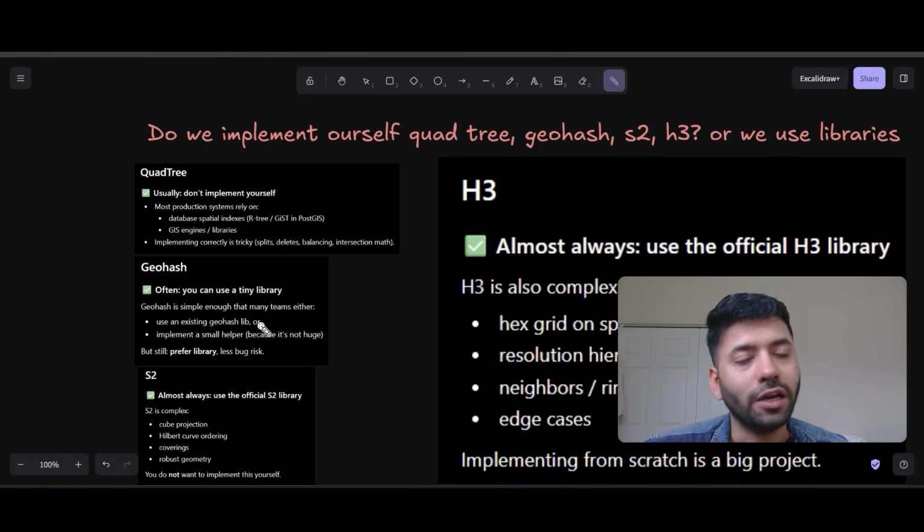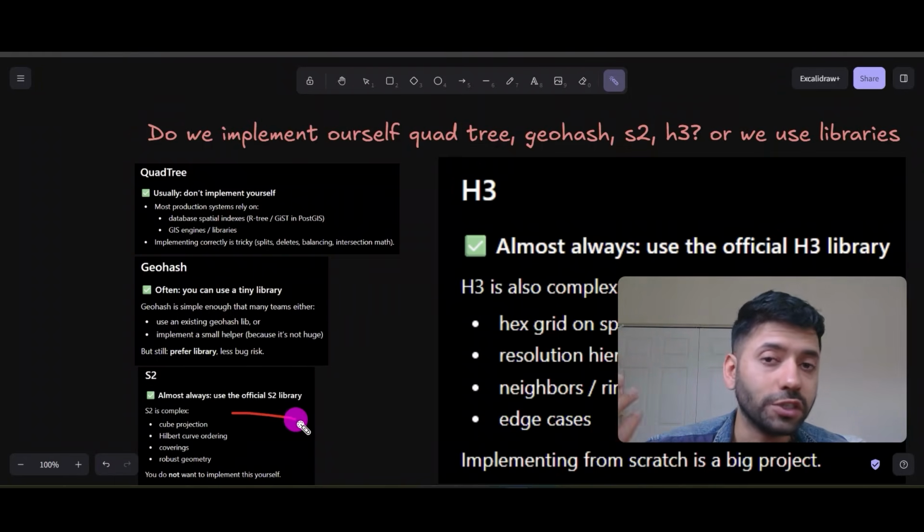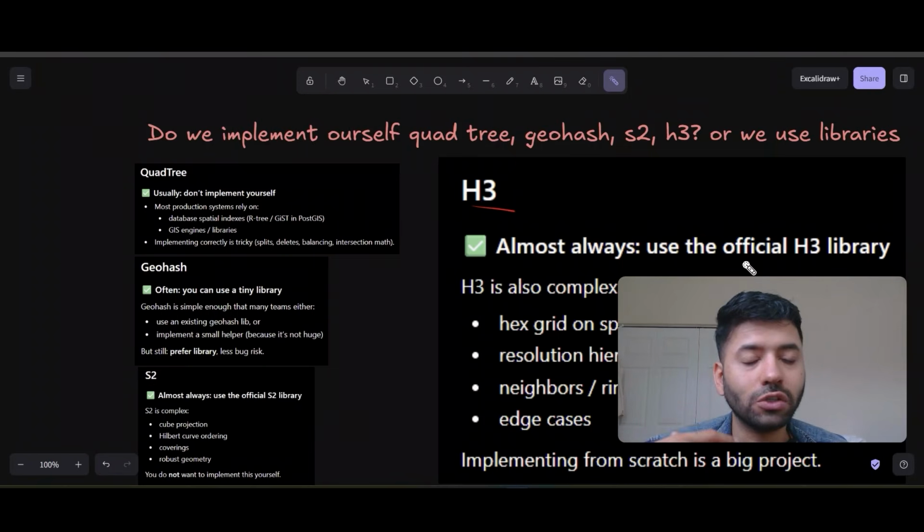So clearly you can see that for all of these cases we will mostly use libraries or existing spatial database indexes. You don't need to implement it manually. For quadtree you can use database spatial indexes. For geohash you can use the existing geohash library. For S2 you can use the official S2 library, and for H3 also you can use the official H3 library.